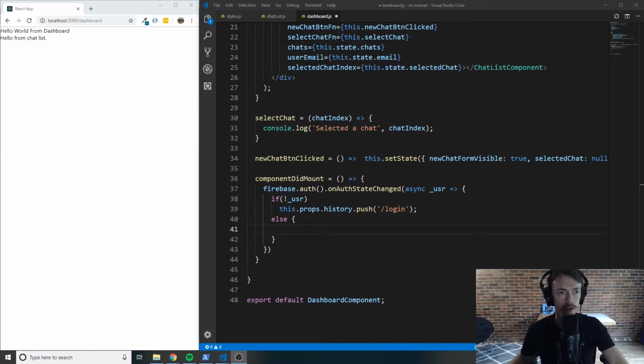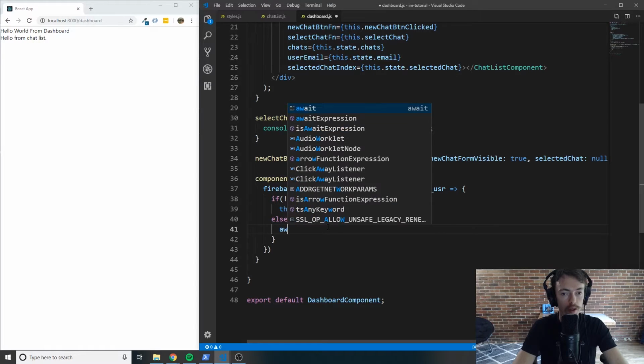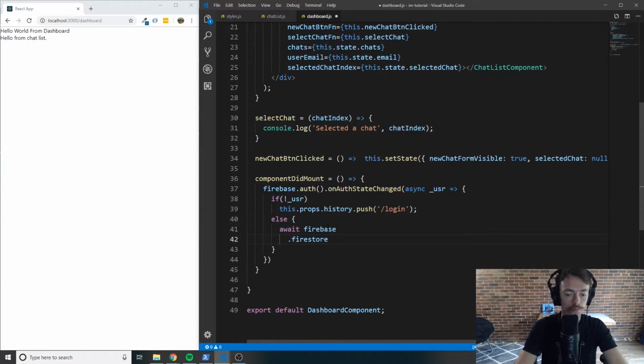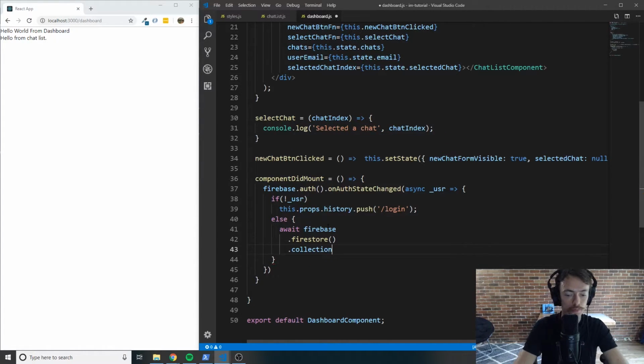Now for the previous Firebase calls, we used .then. For this one, I want to use async await. So we already used async to demonstrate that whatever is inside of this function, there could be an await call, I guess you can call it. It's going to be an asynchronous function, and we can use await inside of this function. So let's go ahead and await firebase.firestore so that we can access the database. .collection. The collection name that we want to access is called chats.